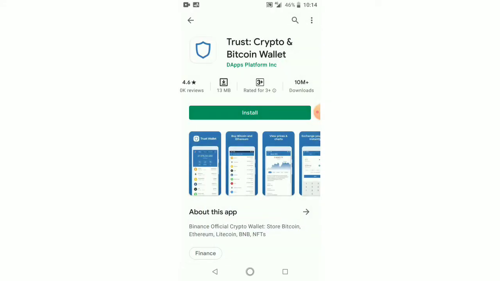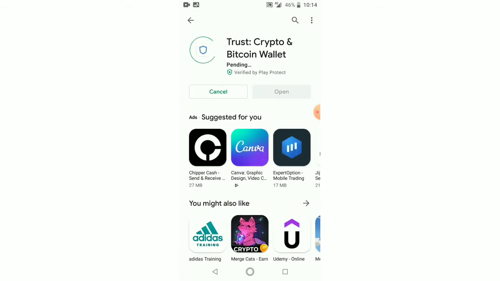But today our tutorial is mostly how to install it and set it up. In the next video I'll show you how to use it. So you click on install.